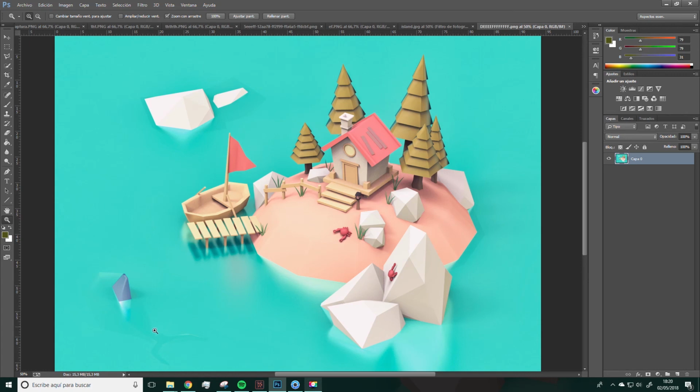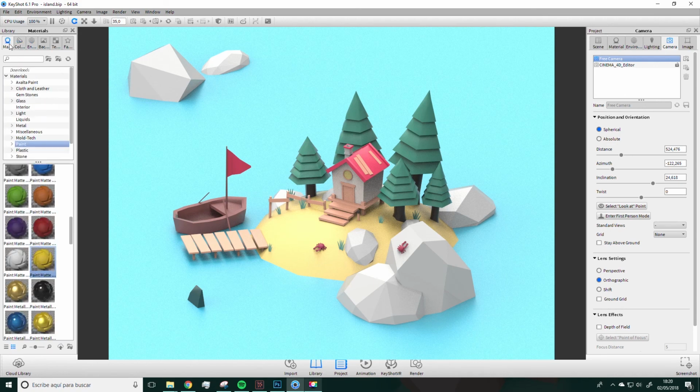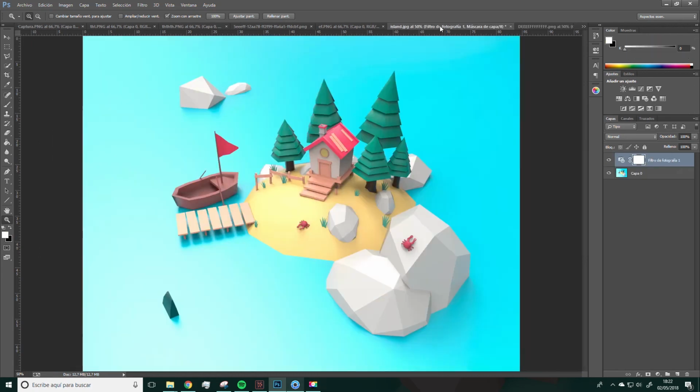I've also played around with the materials in the second picture and found a crystalline material to apply to the water. You can check all the materials here in KeyShot. For example, you can apply glass to the water to get a similar look as this one. Great, it's really nice, right?